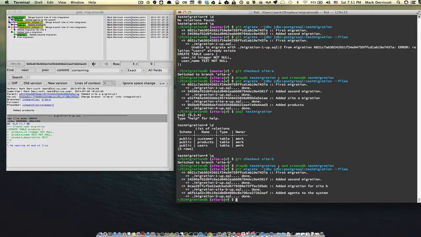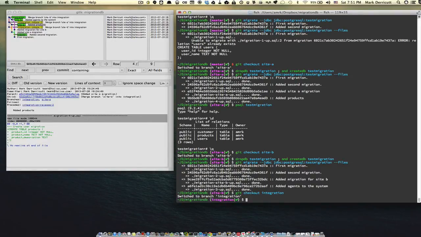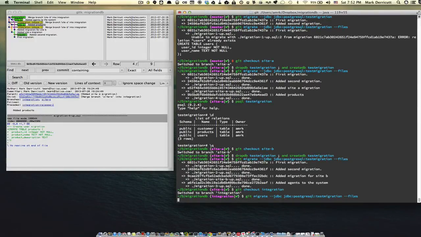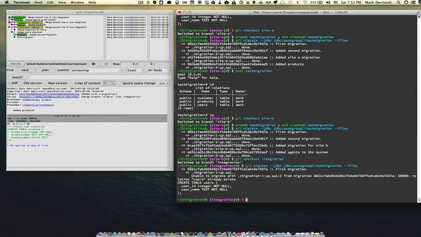Now, this is where we start getting into some interesting things. If we switch to our integration branch, which currently has both Site A and Site B merged into it, and we try running our migrations just like we were doing before. Once again we can see that because we're not saving to the database the most recent version of the migration, it's going to run all the migrations from scratch. So it's failed on migration 1, saying that the users table already exists. So how do we get around this?